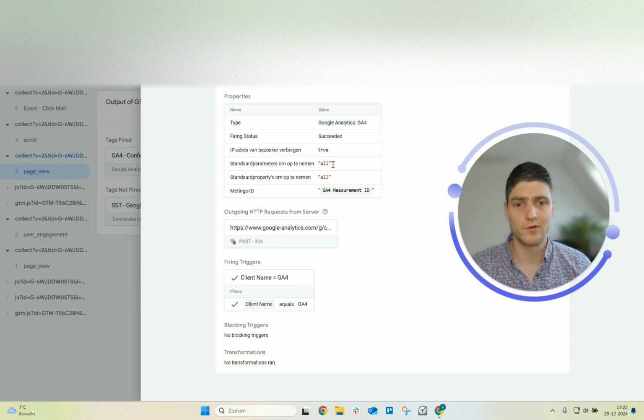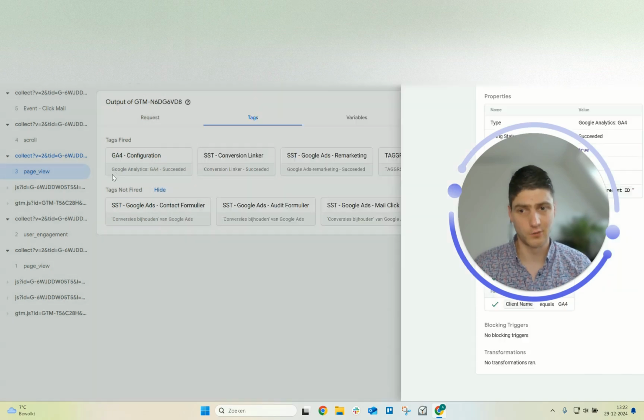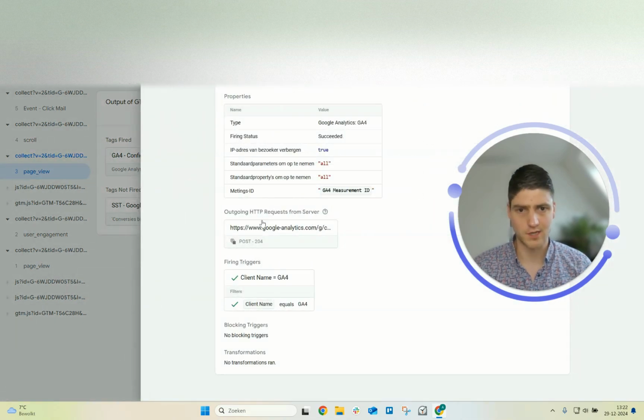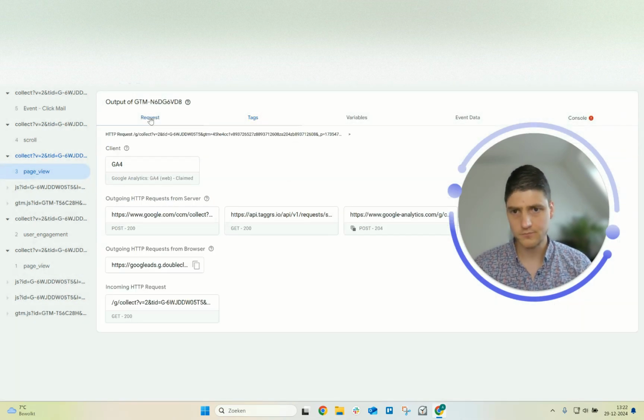Right, guys. I have all my parameters to include set to all, which means my parameters will be passed on. Can't see them now, but we know that it works because we have the page views coming in the server-side container. If we check the configuration, we see that it works. We have outgoing requests as well, so that all works perfectly fine. So knowing this, we know that the requests are sent here.